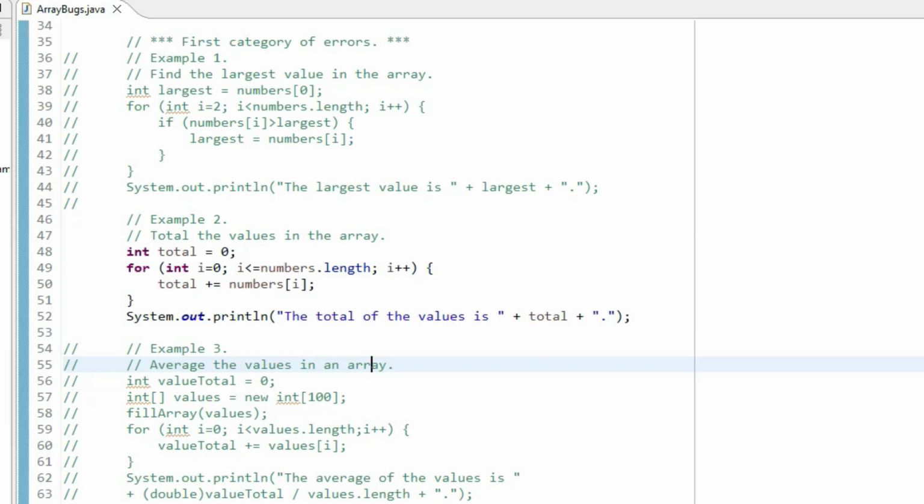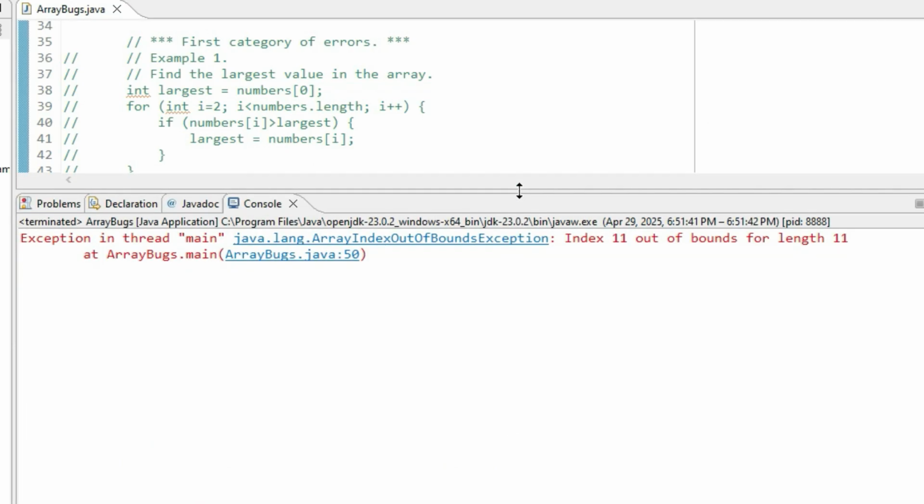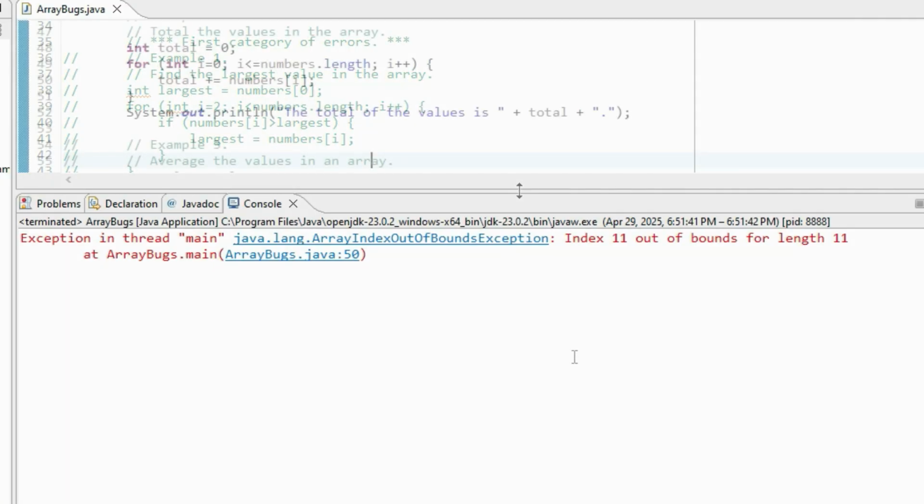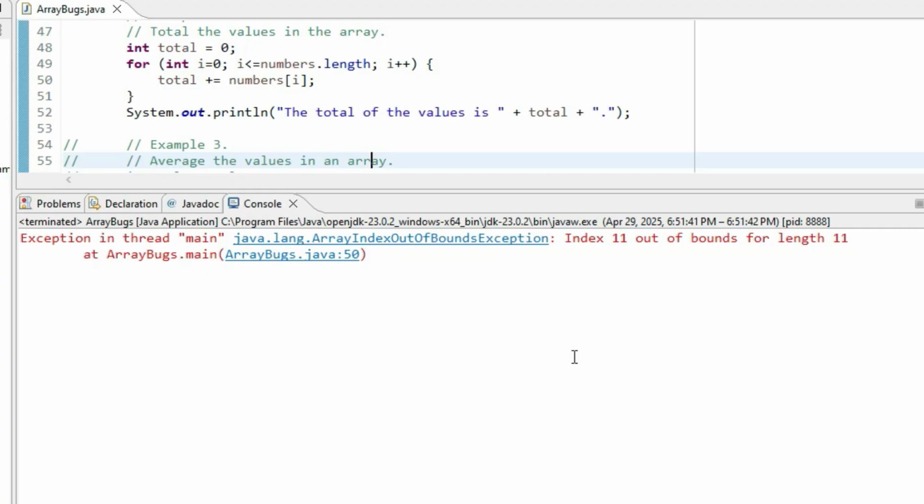Let's run this. Ooh, and we get an array index out of bounds exception. This is an off by 1 error on the other end of the array. We're trying to index into the element at length because we've used less than or equal to numbers.length as our entry condition. But the index of the last element is at numbers.length minus 1. So we fix that by writing less than, not less than or equal to.